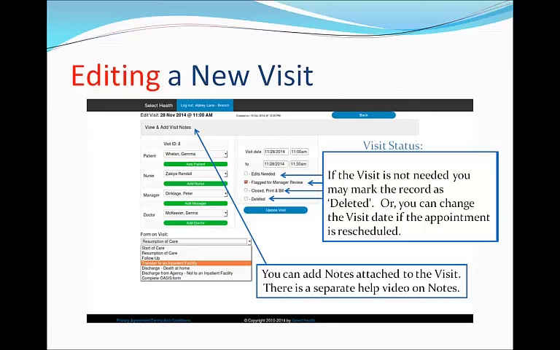Again, at the top, if you want to add notes to this visit record, since it has already been created, you click the gray View and Add Visit Notes. And remember, you must click the Update Visit to have anything you change saved.